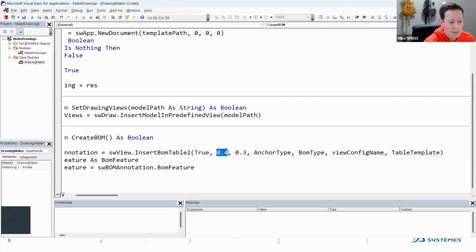I'm going to use it. These two would be a location if you didn't use the anchor, so I don't need it. I need to define an anchor type, and that's a predefined enumeration in the system. A bill of materials type, is it top level only? Is it parts only? So these are some of the switches in the user interface.